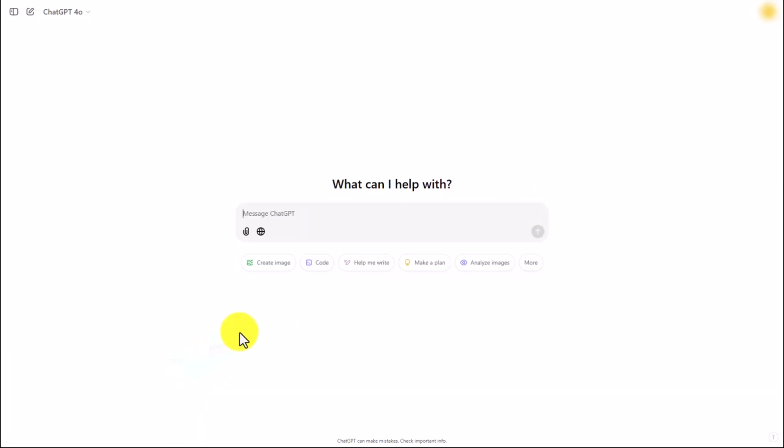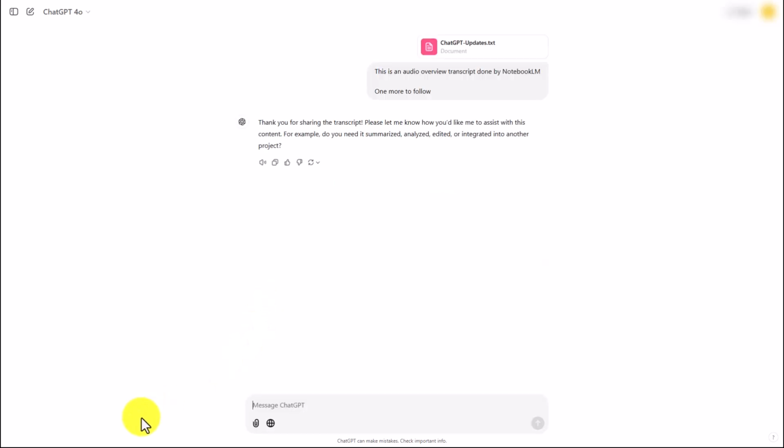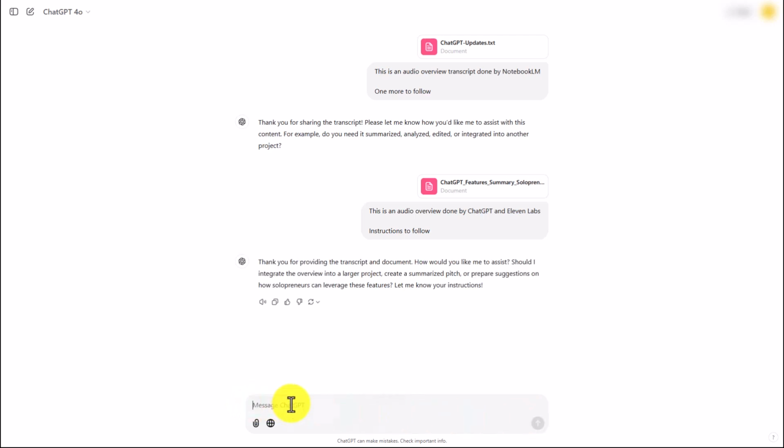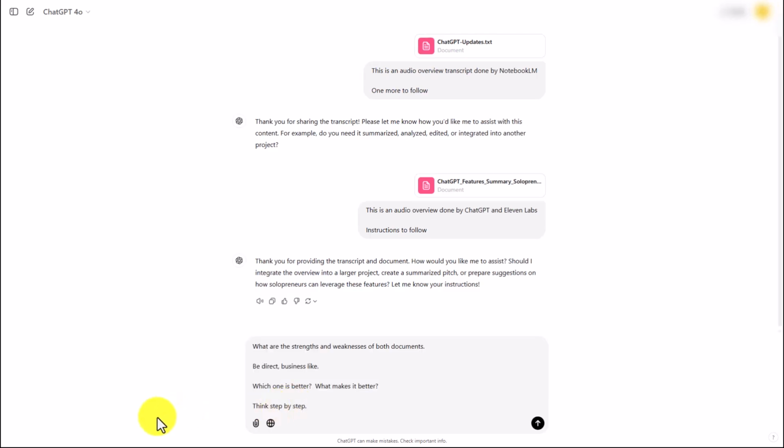So we're going to take the transcript from the Notebook LM audio, and we're going to take the transcript from the audio we created with 11 Labs. And we're now going to upload the other document. So we're now going to upload the document that we just created. And what we're going to do now is ask it to compare the documents' strengths and weaknesses. Okay, so we have our prompt, and we're now going to click enter.